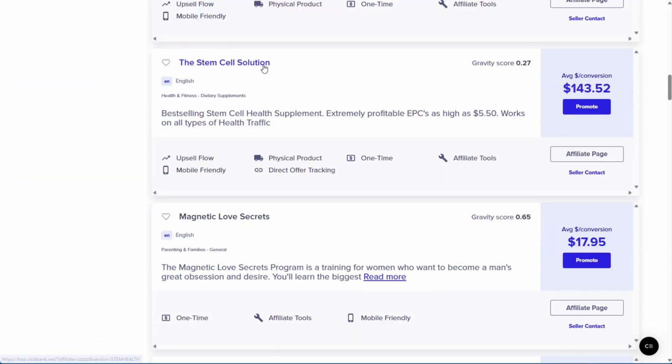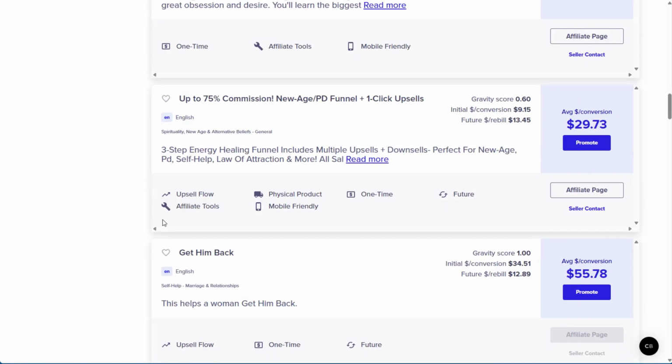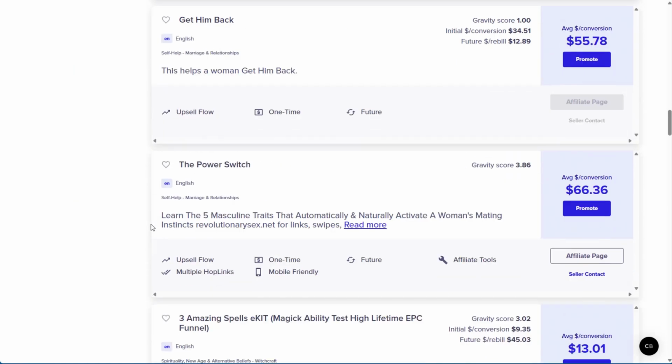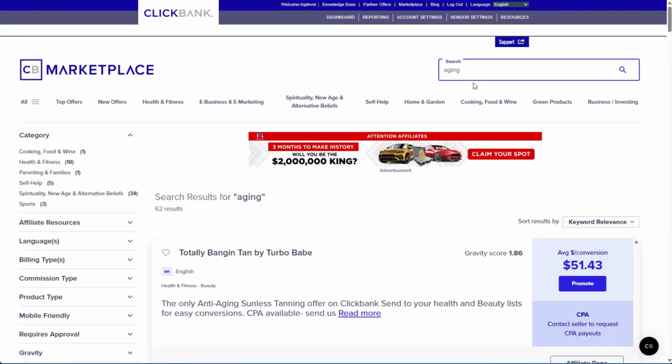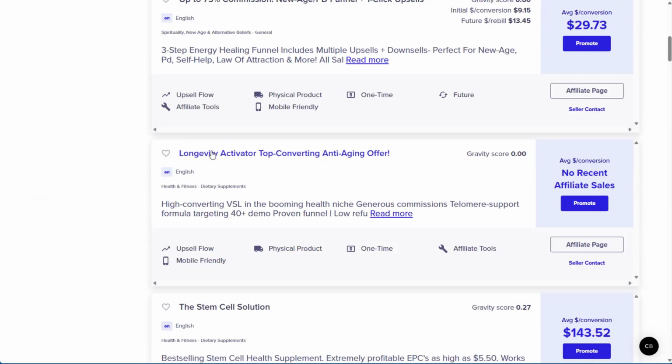There's a stem cell solution. That looks like it's actually a health supplement. You know what? Some of these health supplements sell really well on ClickBank, so that would be a good one for me to consider promoting. Let's just try aging. There we go. The Longevity Activator, top converting anti-aging offer.